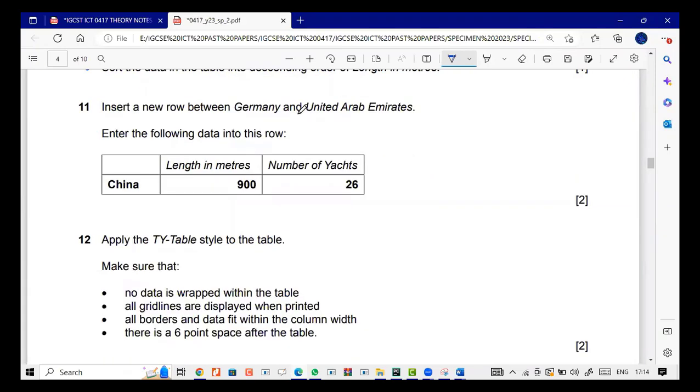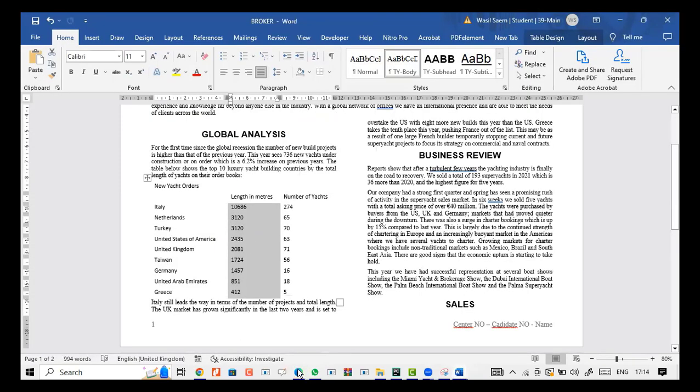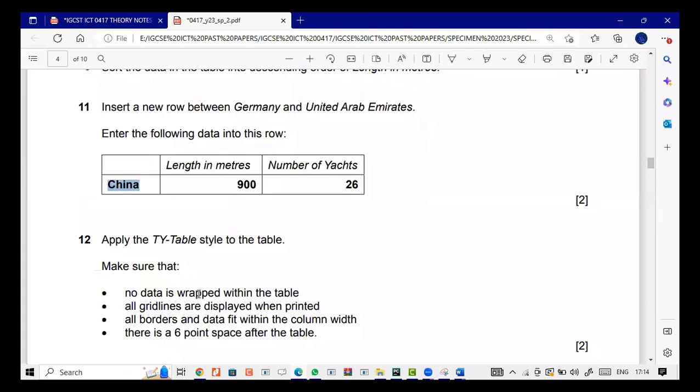Insert a new row below Germany and United Arab Emirates. Enter the following data in this row. Okay, yeah, I hate this part. So we need to enter a new row that has China. So where do we have to insert it? Between Germany and United Arab Emirates.